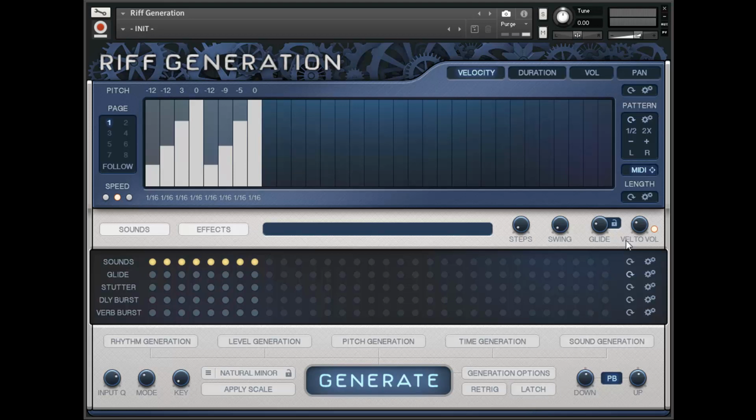Moving up a bit, we have the velocity to volume knob. This controls the interaction between the velocity and playback level within the sequencer grid. Moving the knob clockwise makes playback level more sensitive to the velocity. Listen as the velocity differences are minimized as the knob is moved counterclockwise.